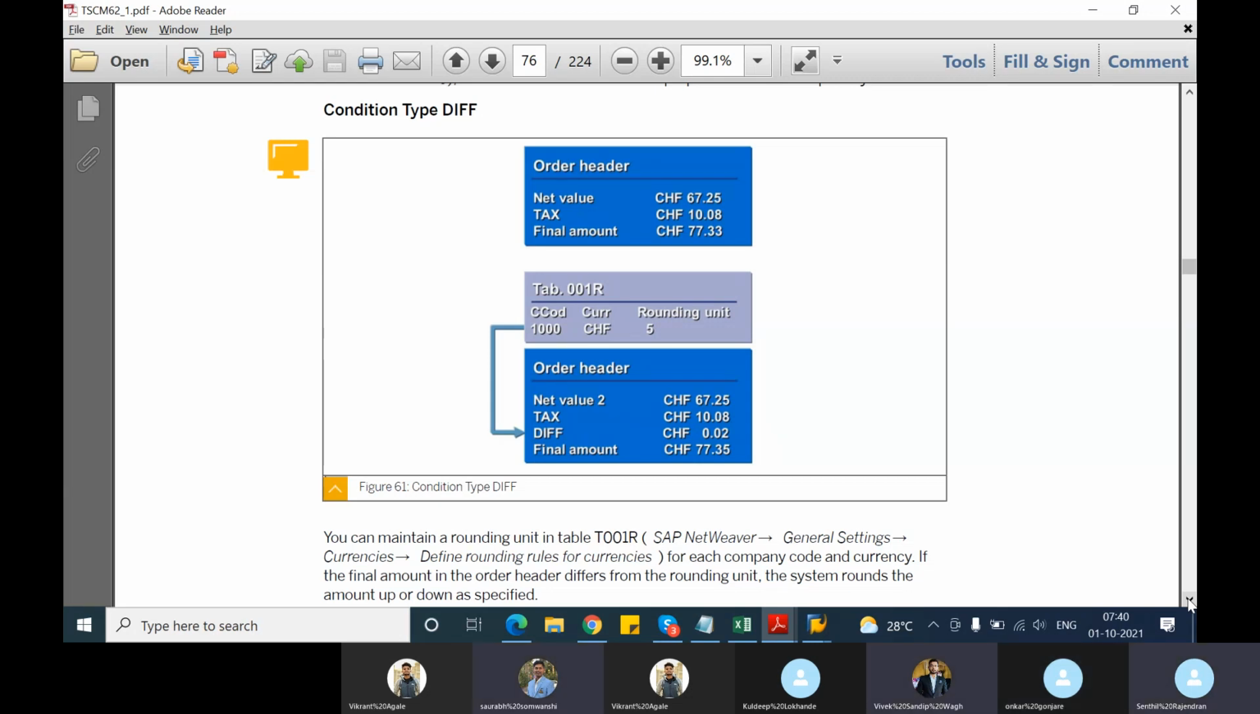Is everyone clear about this difference? So you should maintain the rounding unit in this T001R table. The rounding unit should be either 5 or 0. Depending on that, the system will round up or round down the value, and the difference will reflect in the order as a DIFF condition type. So this is about the DIFF condition type.